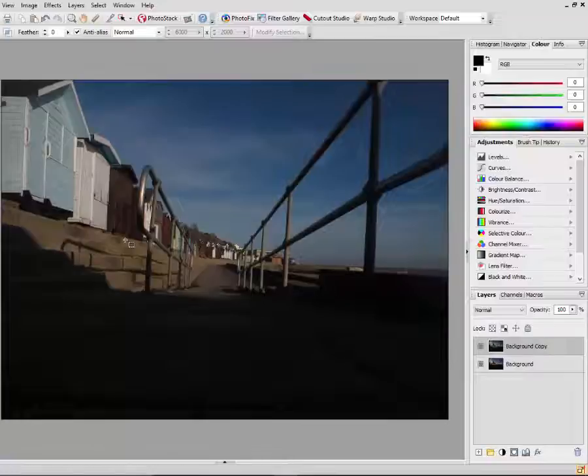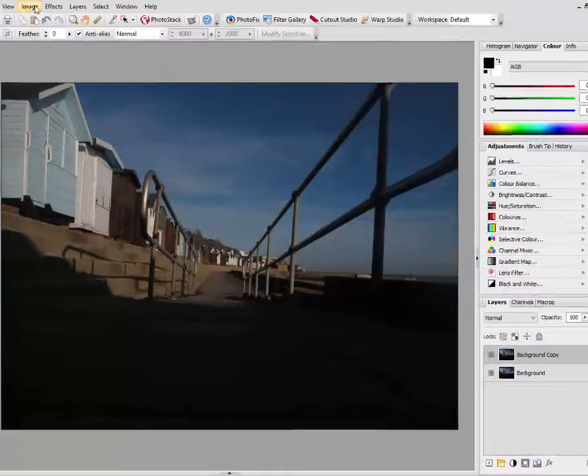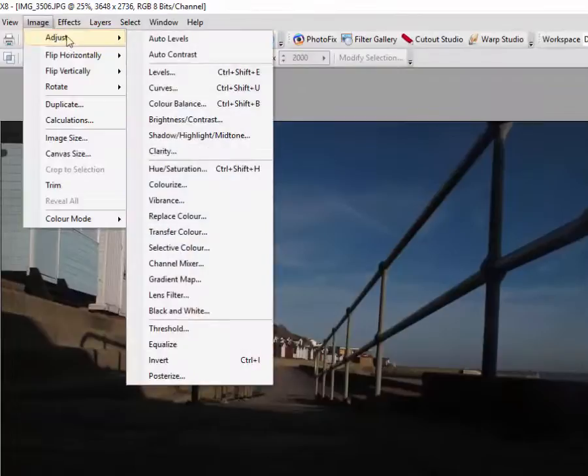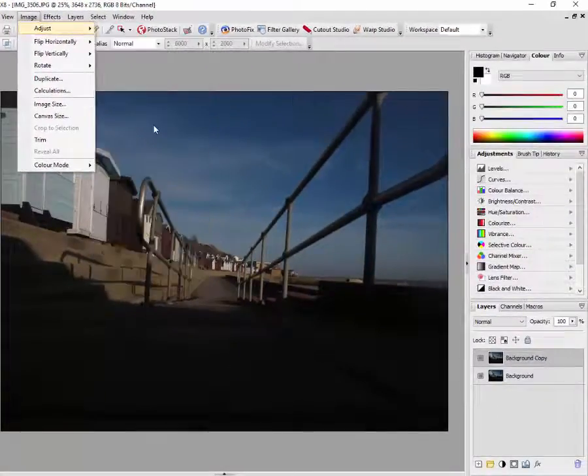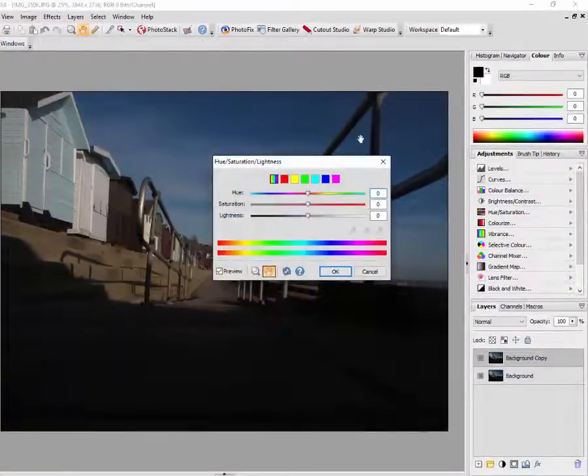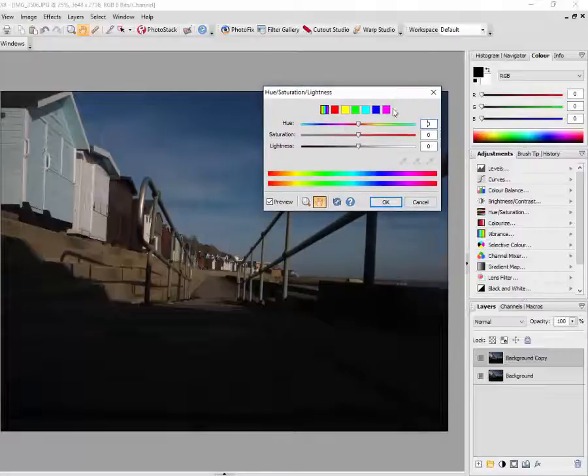Now I'm going to add the hue saturation, but I'm not going to add it as a layer. I want to add it as an individual tool. So you just come up here to Image, Adjust, Hue Saturation. You can also open this with Control, Shift and H. And what I'm going to do now is just take all the colour out of this image by quickly sliding this saturation slider down to 0 and then click OK.